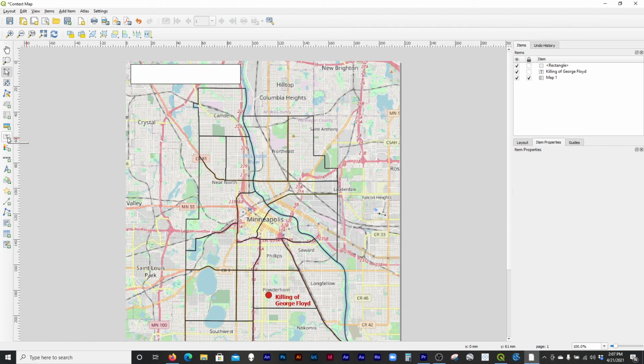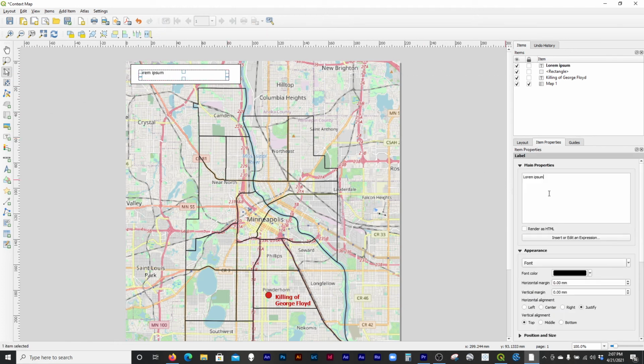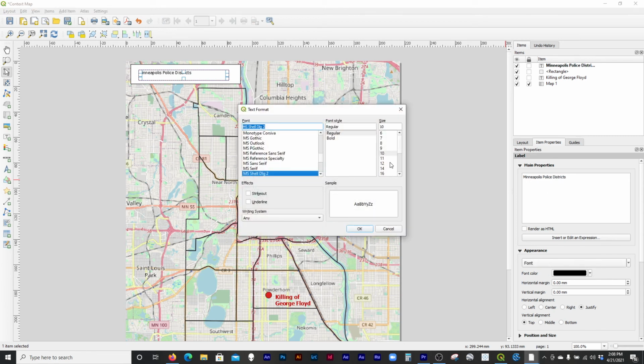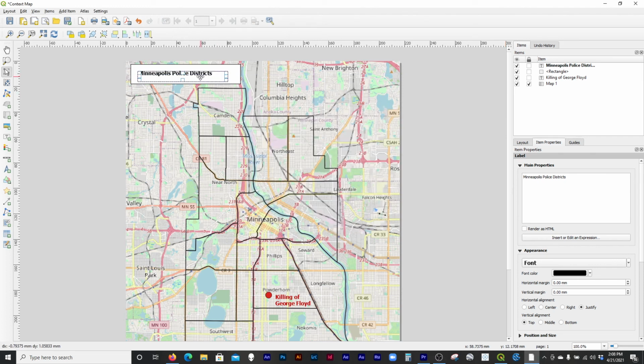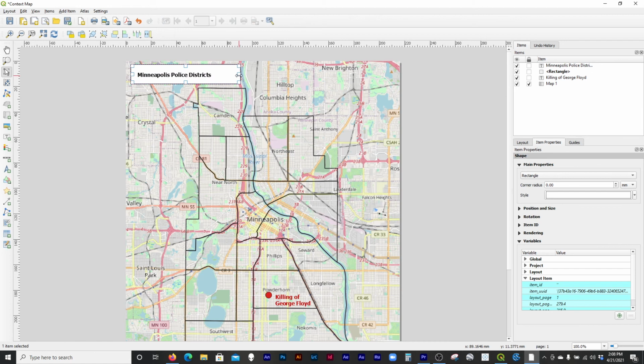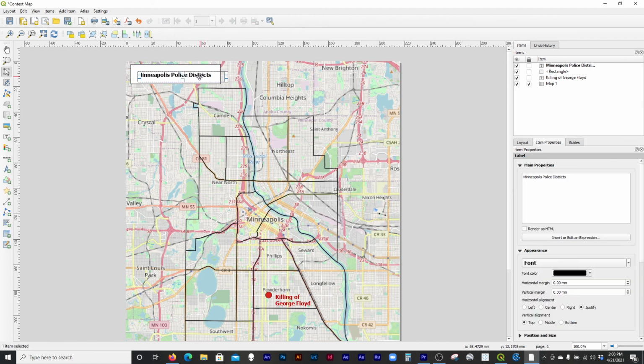So then after I do that, maybe I'm going to add another text box. And this one is going to say Minneapolis Police Districts, like that. And maybe I go to the font here again, and I want to make this a 12-point bold so it sticks out. And then I can mess with it so that it looks a little cleaner and more centralized or something like that.